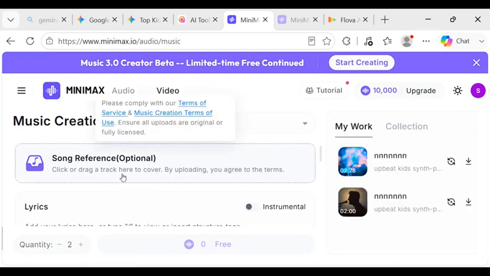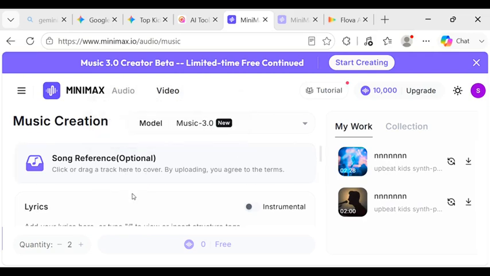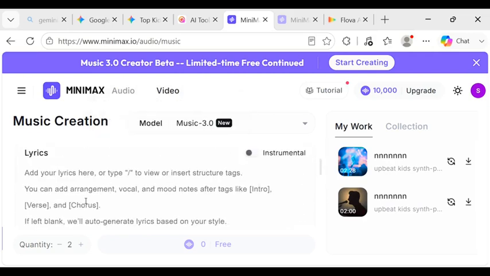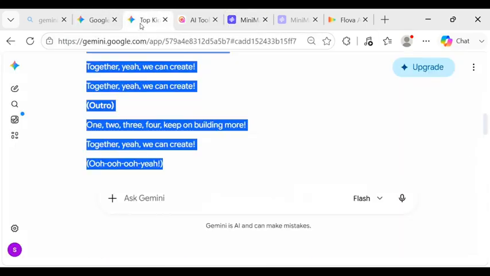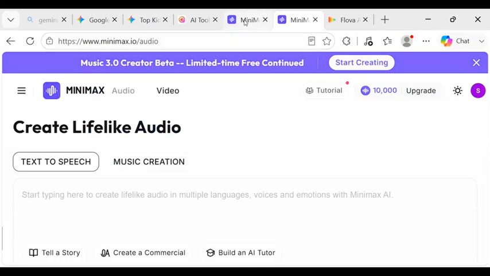So if you have a reference song you want to use, you can choose it here to upload it. But right now, we don't want to use any reference song. So the next thing you are going to do is paste your master prompt here. The lyrics will come from Gemini. This lyrics, you paste it on the AI tool here.